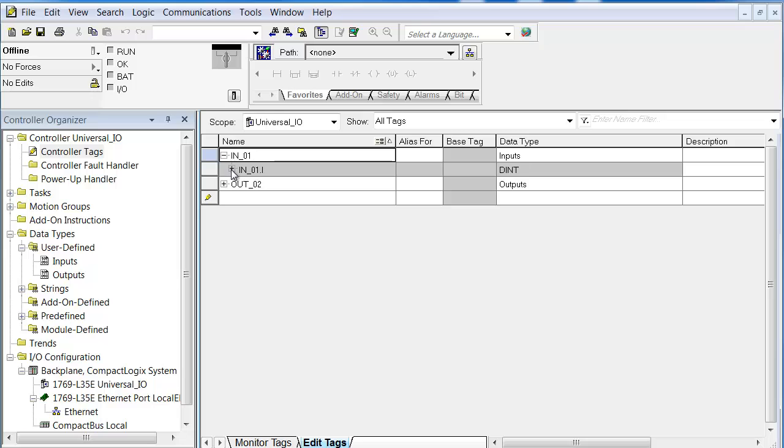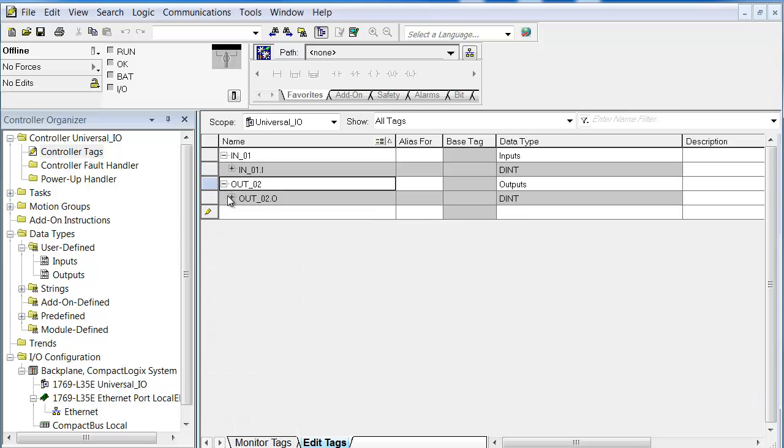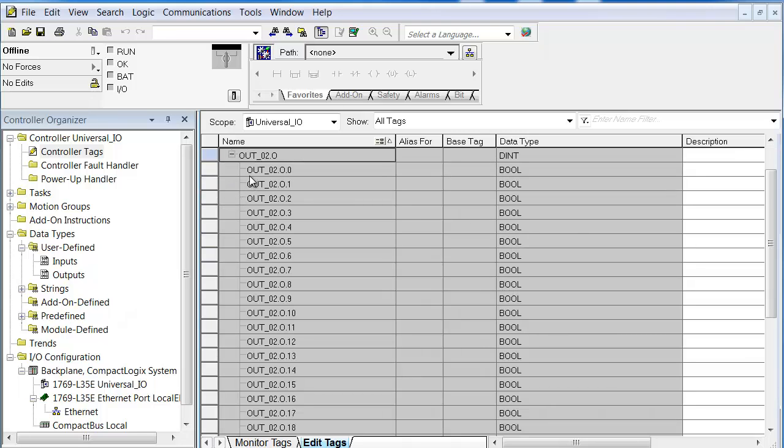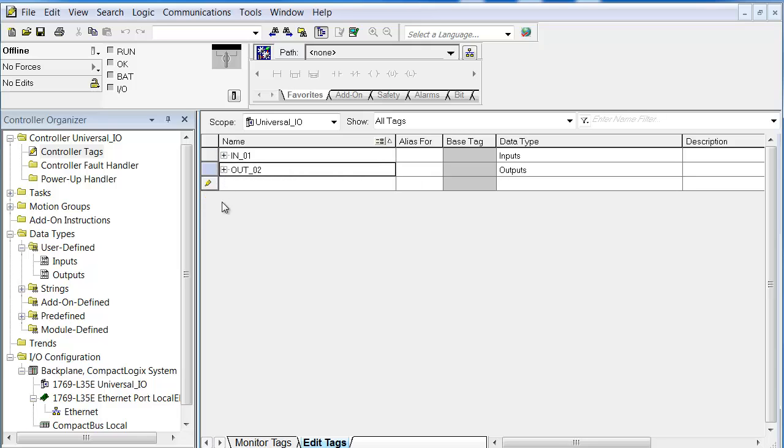So if we expand, we see we have kind of an IO looking tag. Now these aren't the best, but they are similar. In the manual, from here I had you create a rung of Logix.